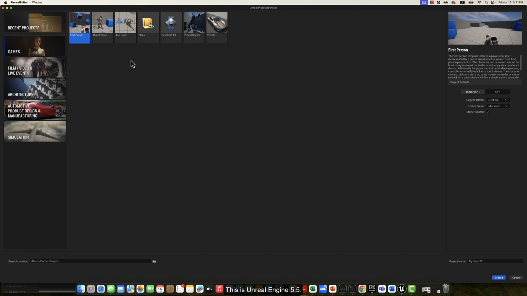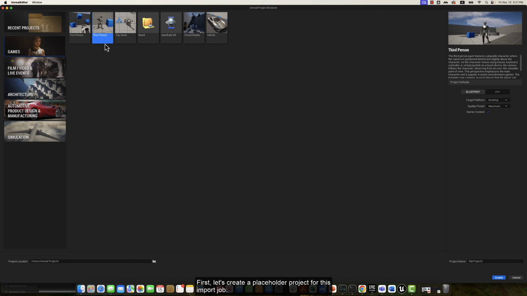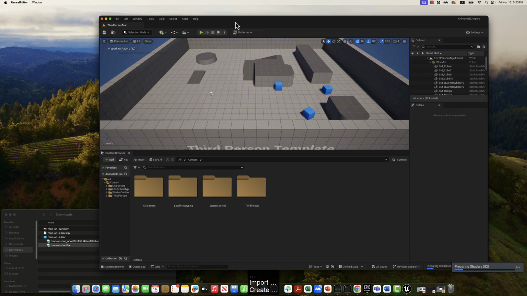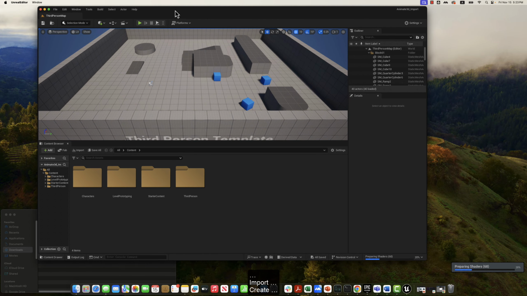This is Unreal Engine 5.5. First, let's create a placeholder project for this import job. We can use the third-person template for this purpose. Give it a project name. Let's say Animate3D Import. Create. We just used Unreal Engine 5 to open our placeholder project.